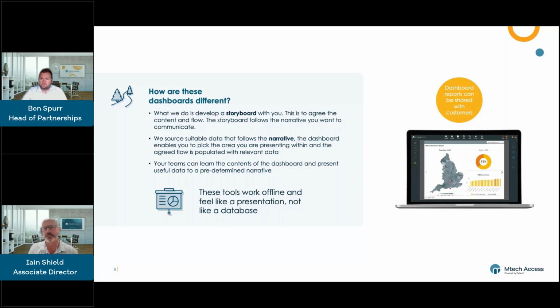If you think about searching for a movie on Netflix or Prime, you spend a lot of time looking. You have to be online. In contrast to that, our dashboards are about a narrative. What we do is develop a storyboard. We develop that with you, to agree content and flow. The storyboard follows the narrative you want to communicate. We source suitable data for that.